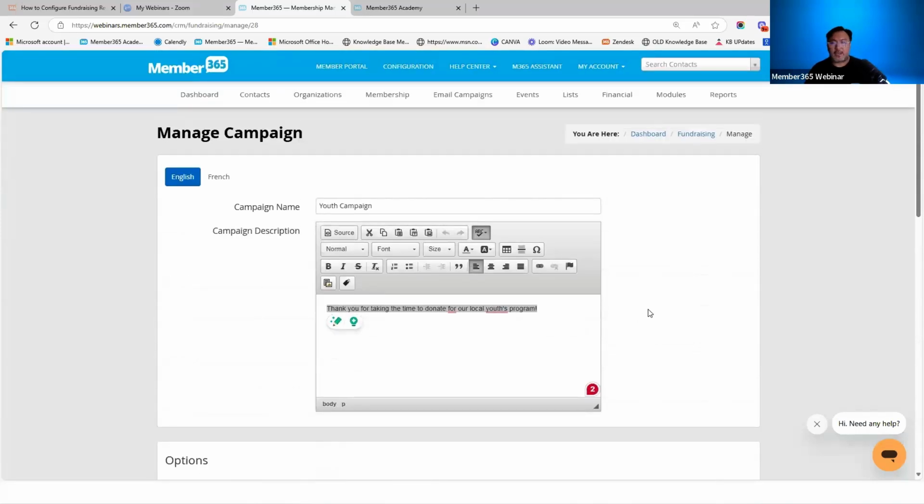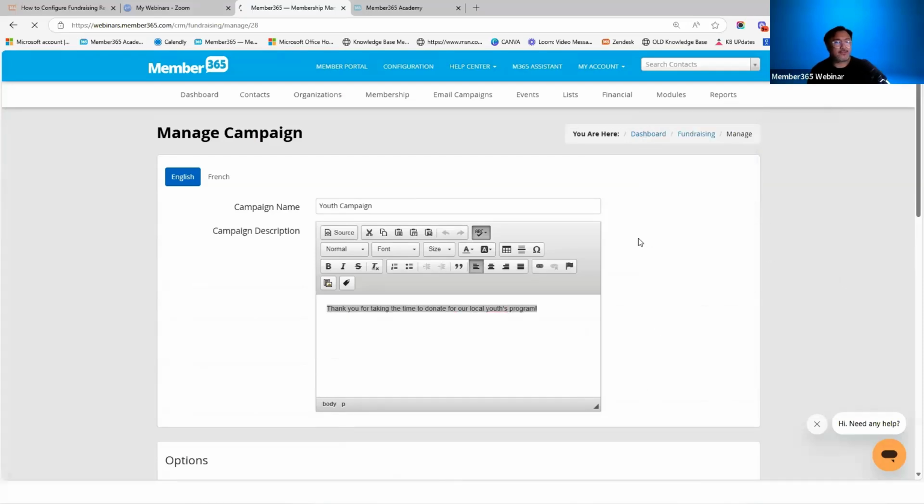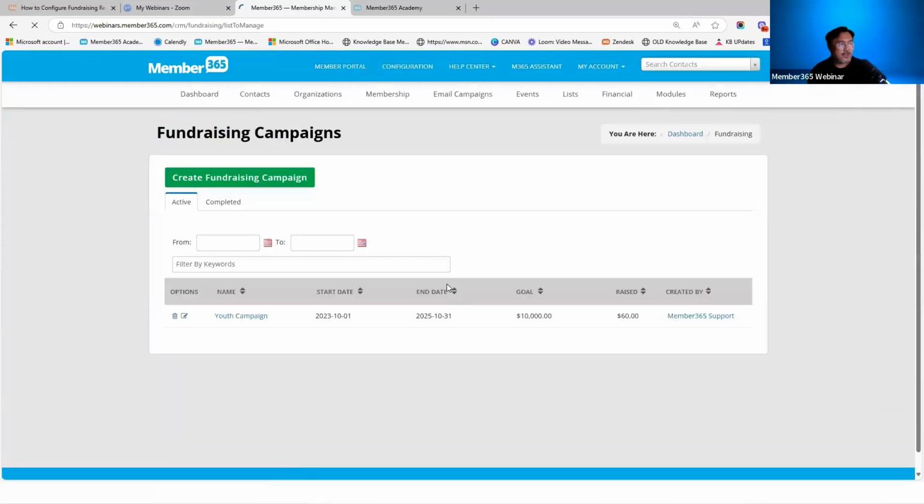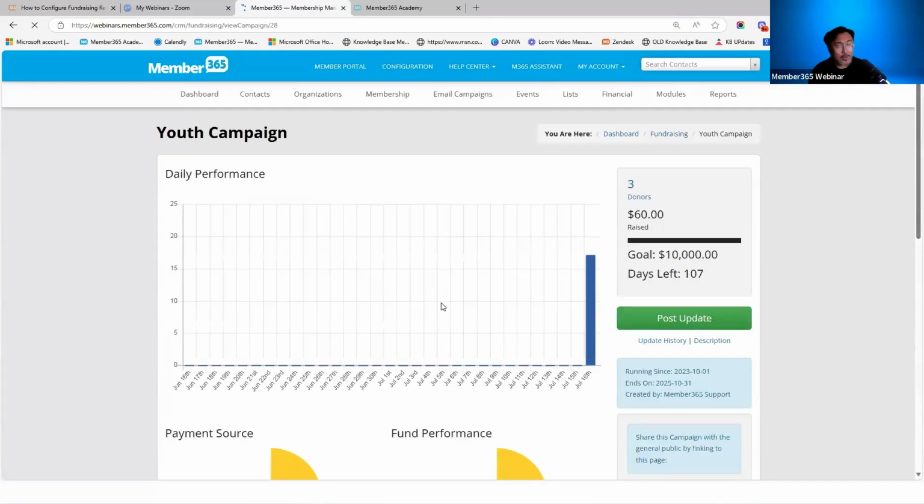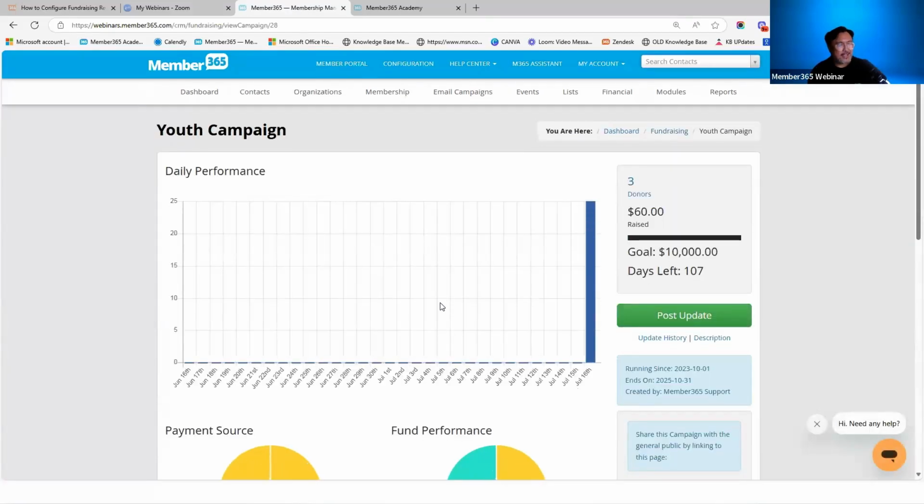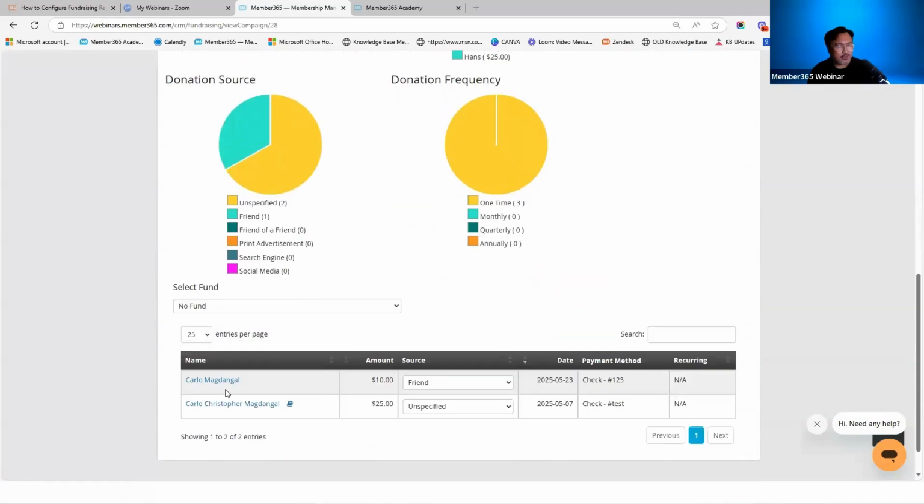Now, how does the fundraising page look? To see the fundraising page, we need to go to modules, fundraising, and then again go to manage fundraisers. Instead of clicking on the edit button, now we need to click on the name. It will bring us to the report page, which shows a graphical representation of all that was donated.